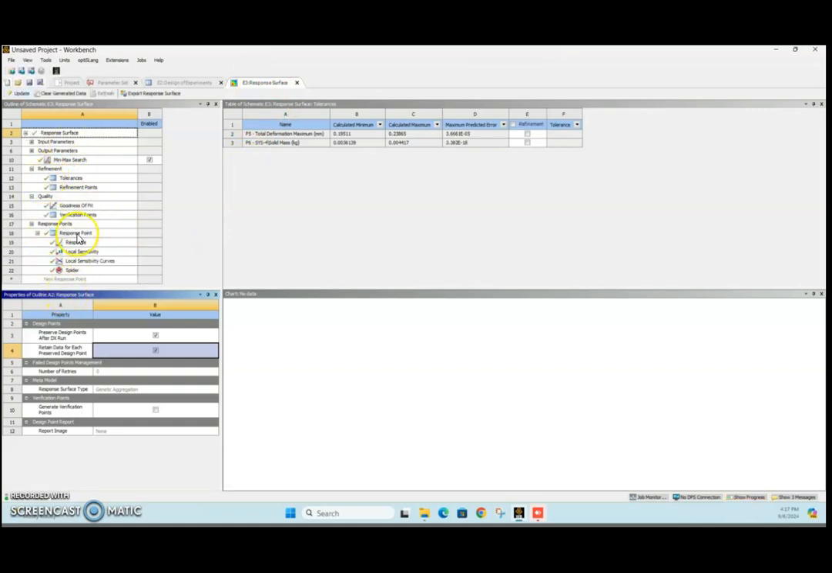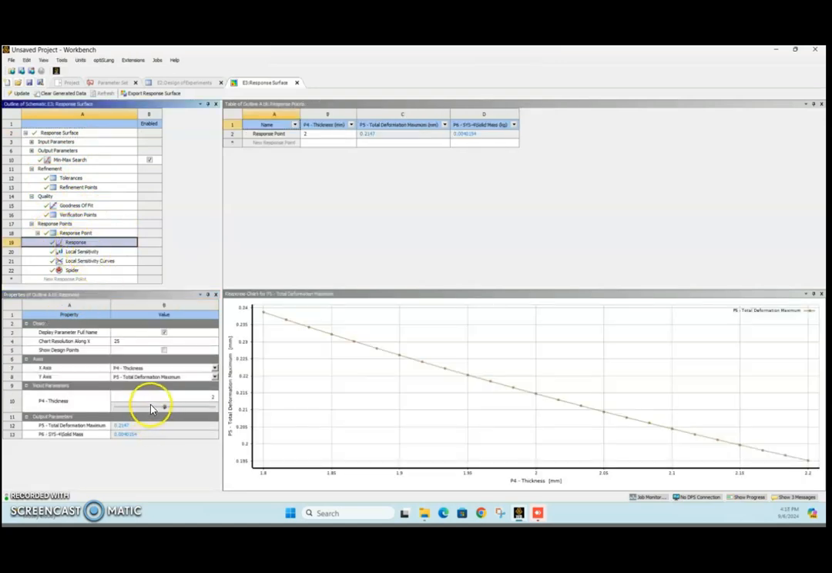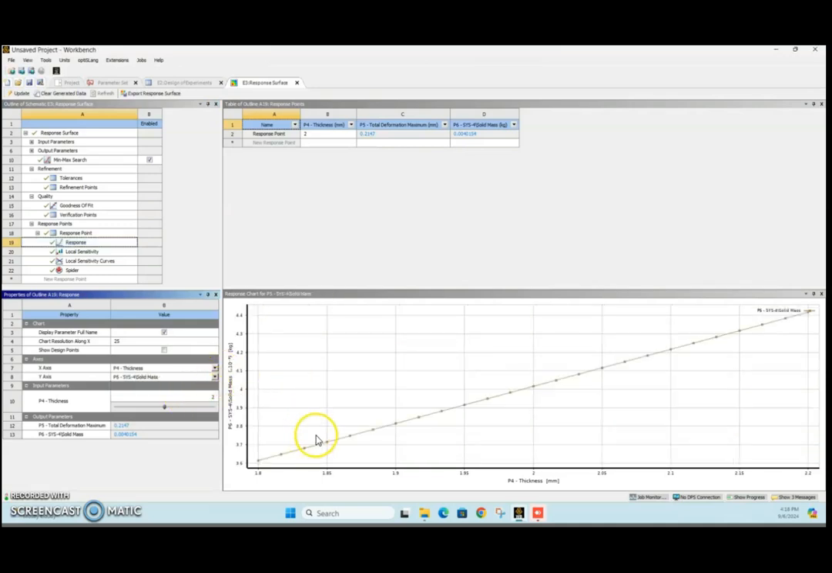So it is done, all ticked, then you can look at the response point, this response. Because this is just 2D, you have only one input, right? It cannot plot something like a surface. If you have two inputs, then you can plot two inputs over one output, then it can plot a surface graph. So now it's just a line, and it tells you the relationship of thickness and total deformation. Thickness increases, deformation decreases, and it will also tell you the mass: thickness increases, the mass increases.